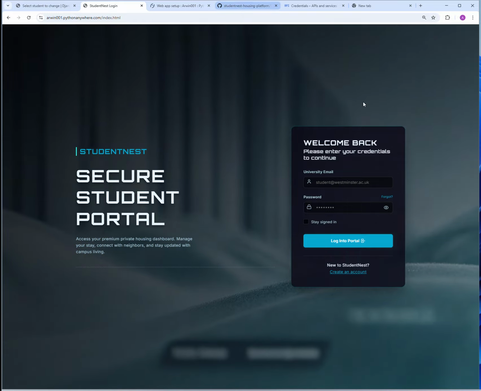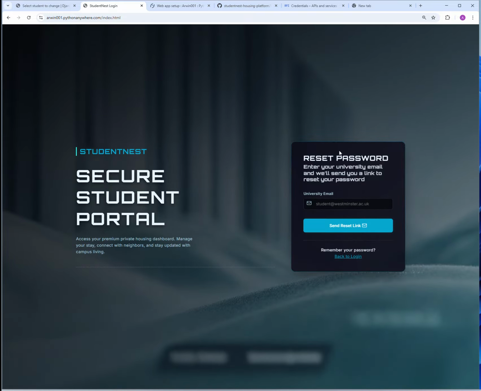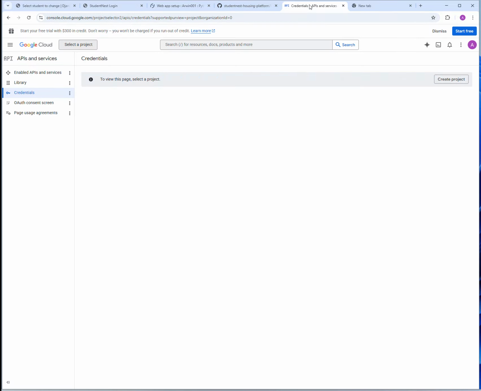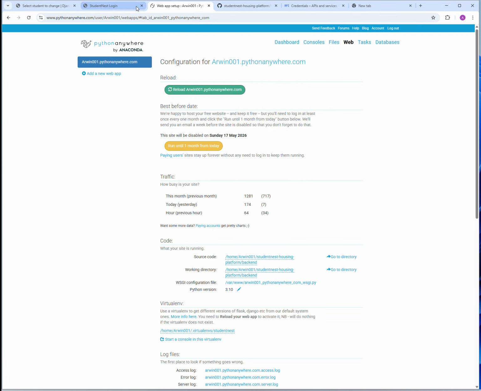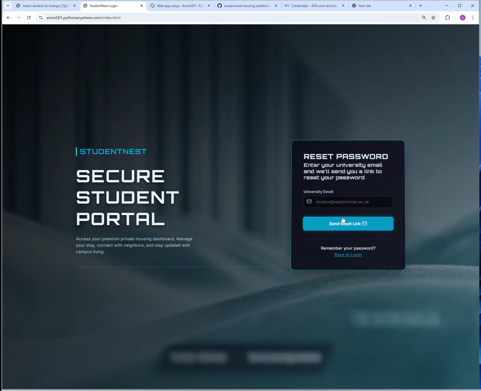For logging in, I need to show you how the forgot password system works here. I'm currently using Google Cloud, where I created an API, and this is currently sending the messages. I need to upload the credentials every 7 days for the system to work, unless it will say the access is blocked.